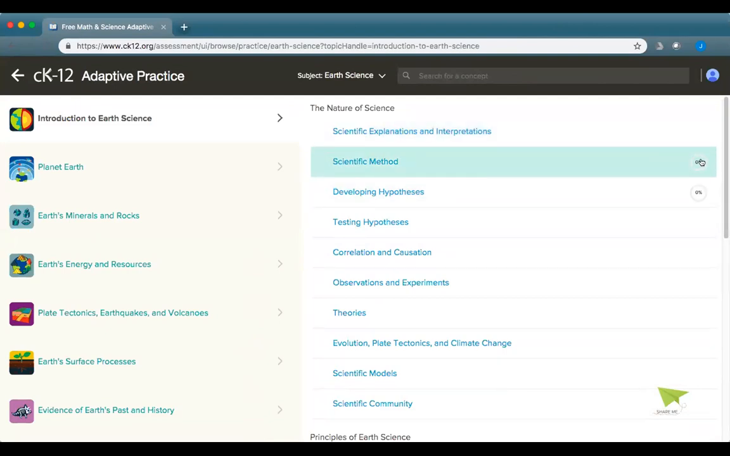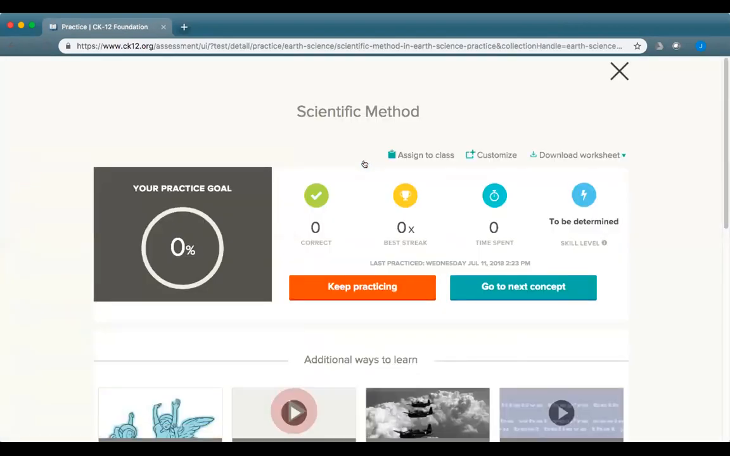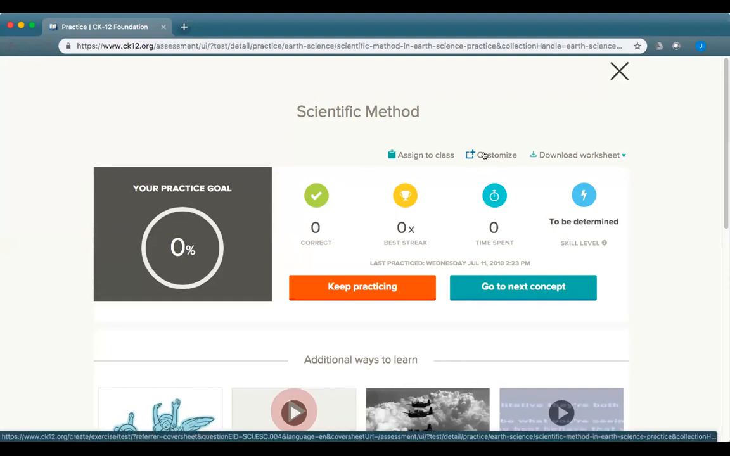It looks like the scientific method I might have opened, but I haven't started answering questions on. But if I just click on that scientific method concept, right here you'll see the option to customize. You do need to do it from practice specifically and not any attached practice to some other modality. That's where you get the full option, including the customize piece.